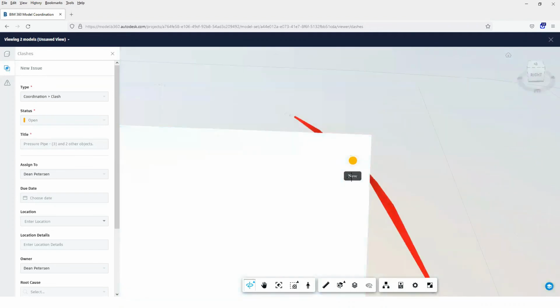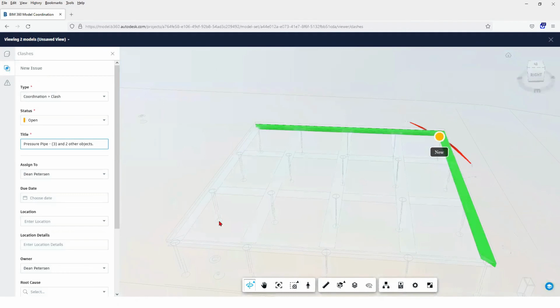Get it to place it. There we go. Okay, so you need to place one of these pins, then you can start changing this stuff. So what's the status is open. Okay, and not two other objects, two beams.